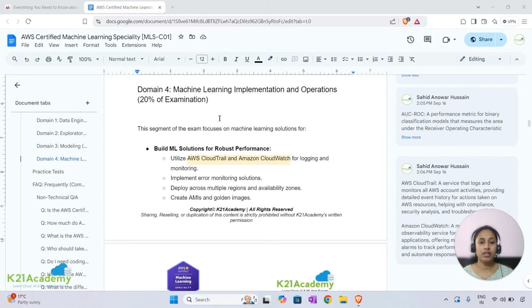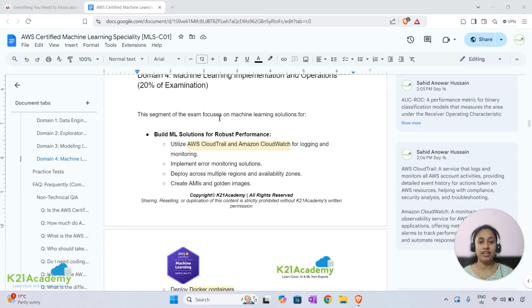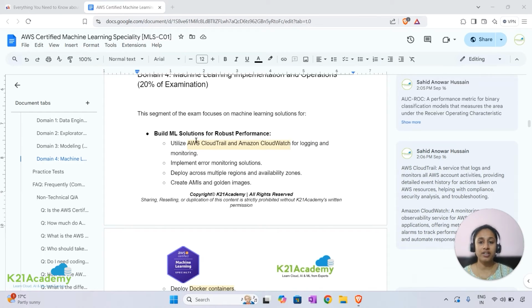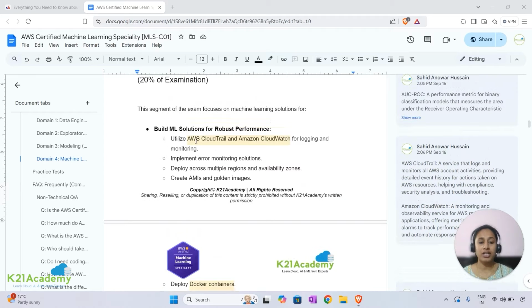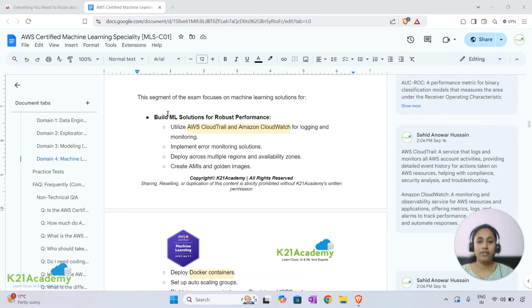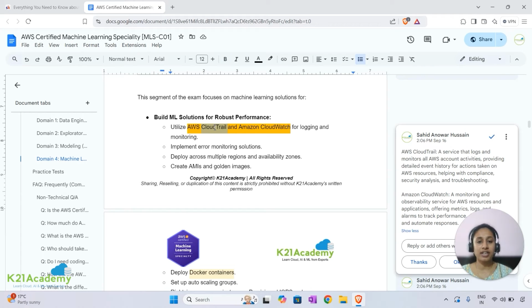And finally, we are here in Domain 4, that is machine learning implementation and operations, which is 20% of the exam. In this section, we'll be covering how you can deploy and maintain machine learning models at scale. It mainly focuses on performance, security, cost management and operationalization. So let's dive in. First thing here is building ML solutions for robust performance.